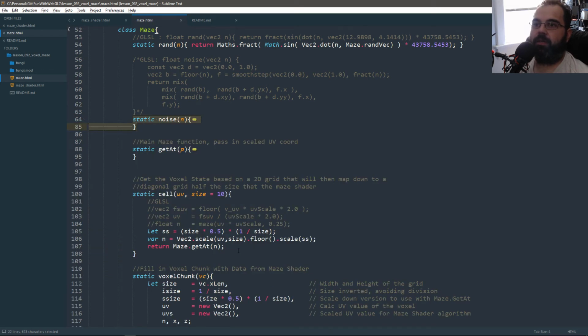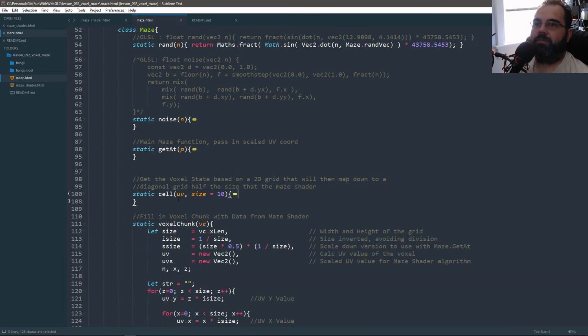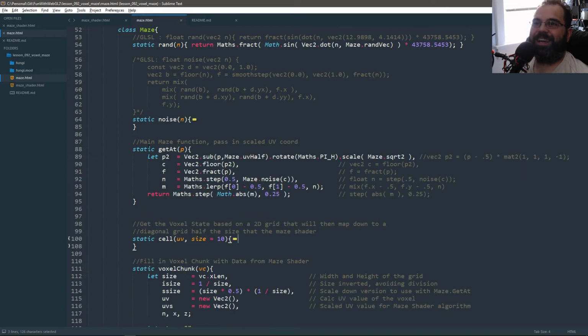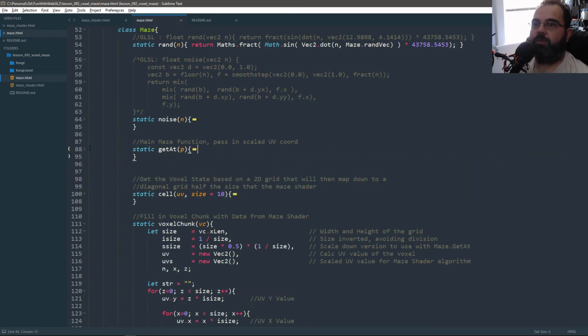The cell, it's his maze function. Oh, actually, no, it's not. Is it? No. That's mine. The get at. Yeah, and I put the lines over here. This is the maze function by Ed. It's all written in JavaScript now, so I can run it.